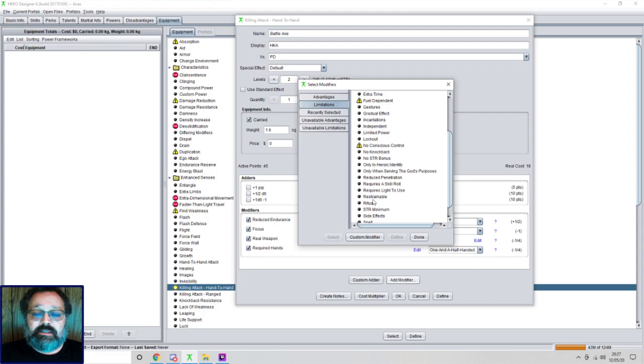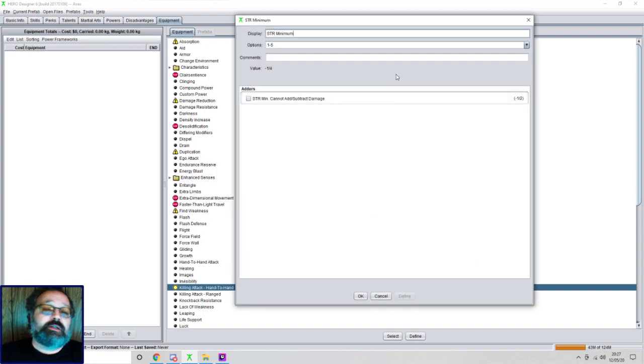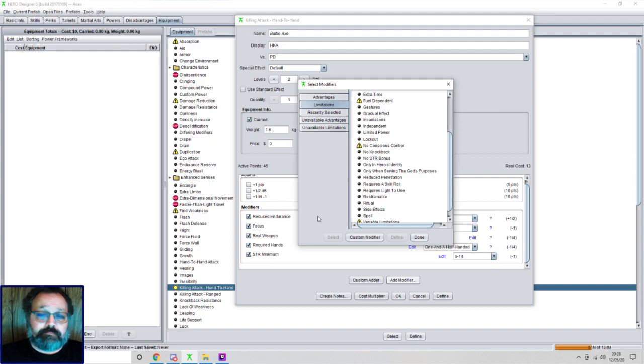And let's see. It does have a strength minimum. The strength minimum listed is a 13. So we come over here to options, click on that, and that's between 6 and 14. But we'll go ahead and put in the comments, strength min 13. Okay. And the strength minimum cannot add or subtract damage. I'll get into that just momentarily. We'll put that on there.